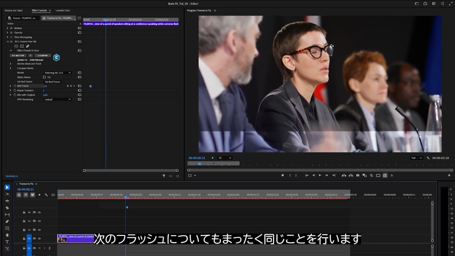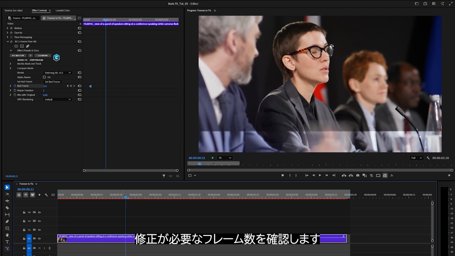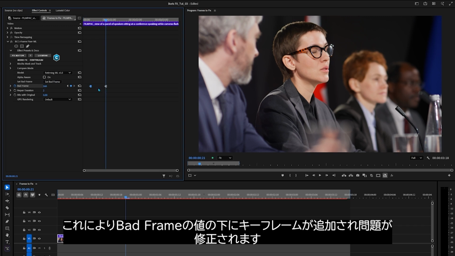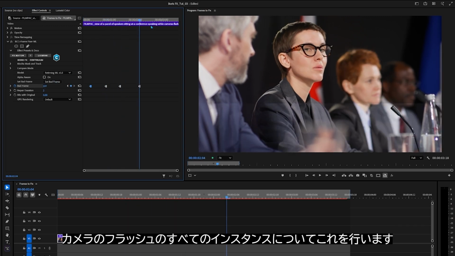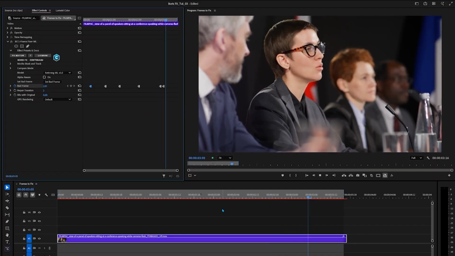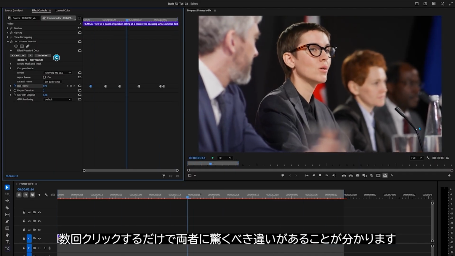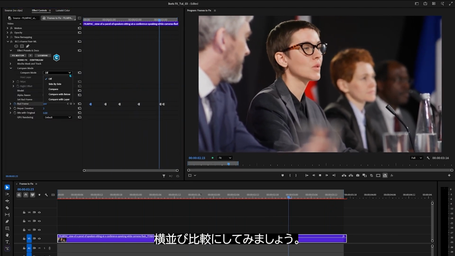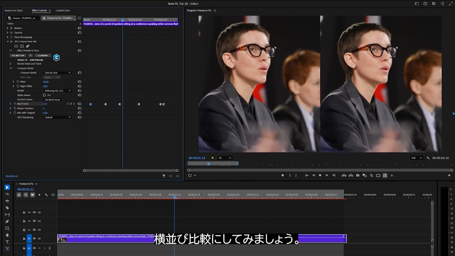Do the exact same thing for the next flash. Make sure you know how many frames there are that need fixed, and you can click Set Bad Frame. This adds a keyframe under the bad frame value and corrects it. Do this for every instance of a camera flash. Now let's play back. Take a look at that. With a few clicks, now we can see this amazing difference between them. Let's open compare mode and make it a side-by-side comparison.